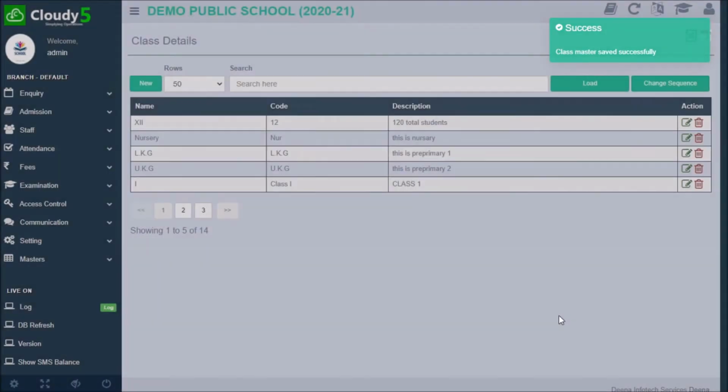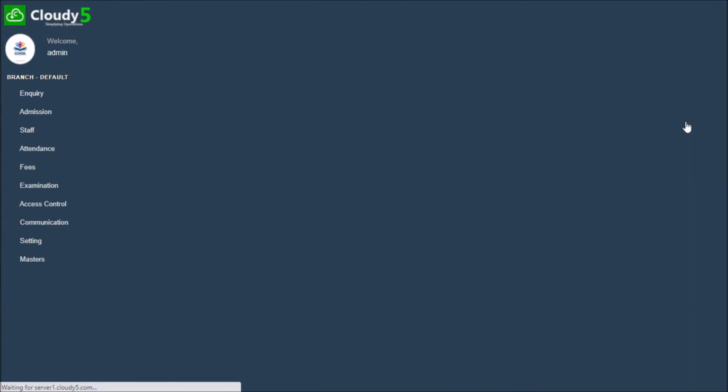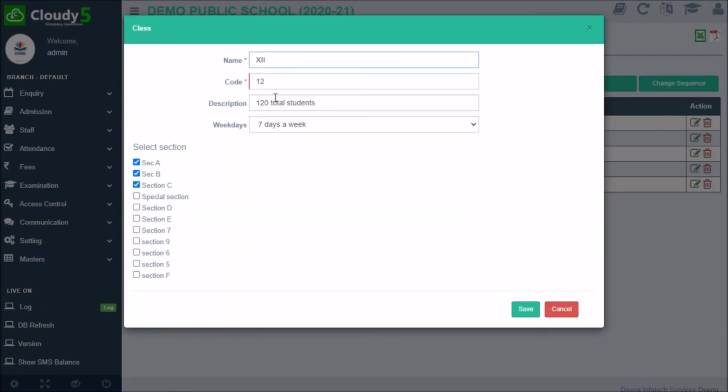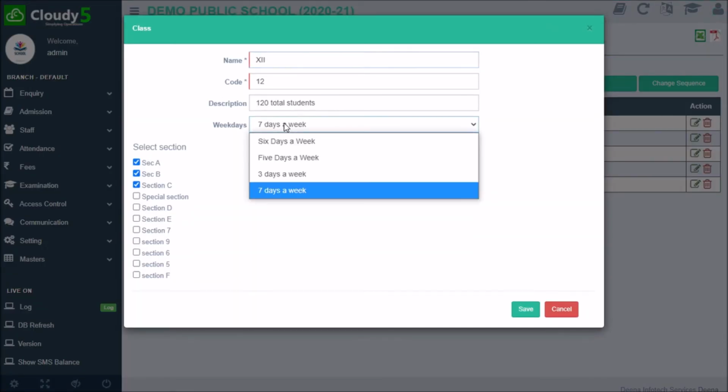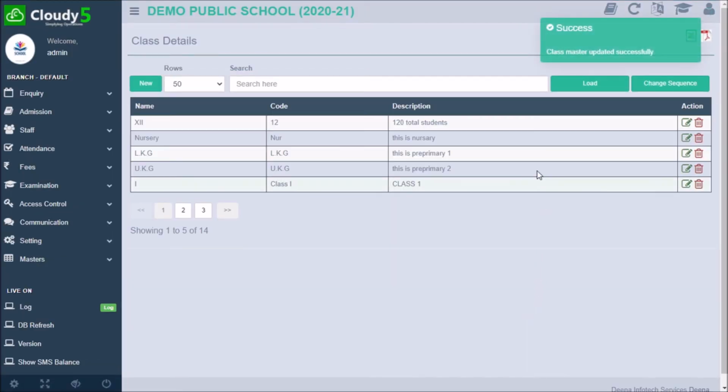That is how you make a class. You can make a class for all the classes. So as you can see, we've made ourselves a new class. And if you want to edit it, make the changes. For example, if you want to change weekdays from 7 days a week to 5 days a week, you can just do it over here. If you want to add another section, section D, you can add it over here. Save.